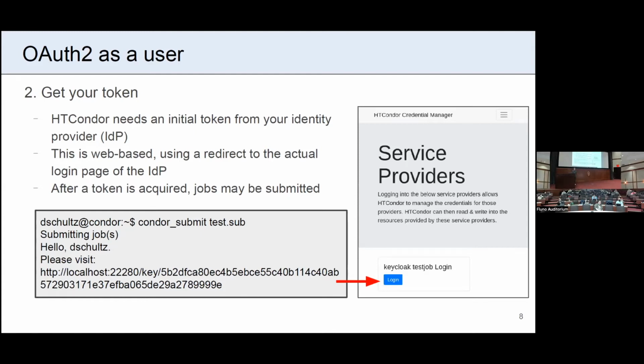Then after you've completed the login, Condor will work again if you try to do condor_submit. So you have to do condor_submit twice in order for it to do this properly.